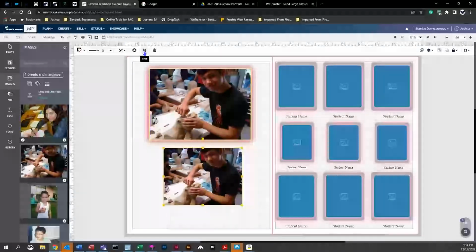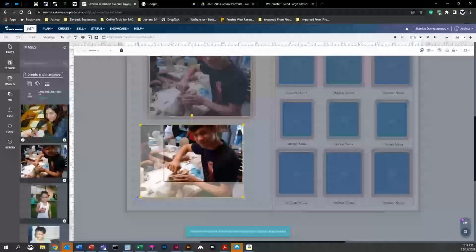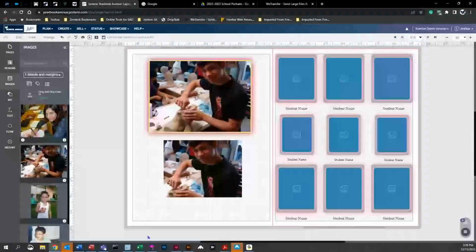Next thing is the crop button. We showed this a little bit earlier with the background, but you can crop this image. So if you want to focus more on that student, you can, and let go. And then there's just the student, just a little bit more.